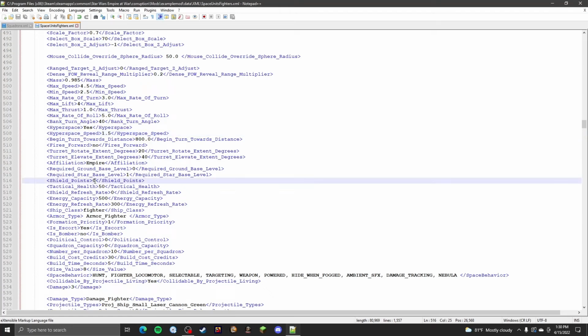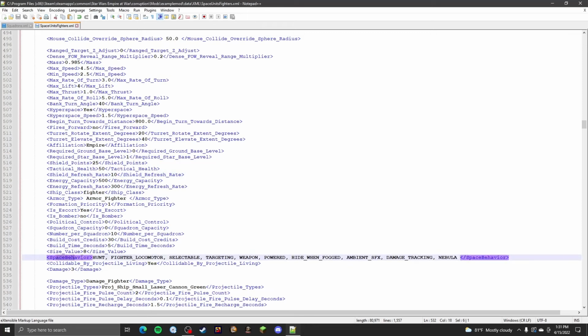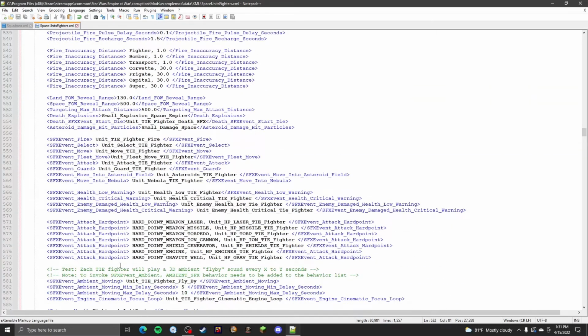Shield points. I usually make shield points half of the ship's health. I think that's a good shield refresh rate. We'll make that 10. Energy capacity, just leave all this the same. Now behavior. You have to put shielded in here, otherwise it won't accept that it's shielded. Shielded. Alright, now it will recover shield.